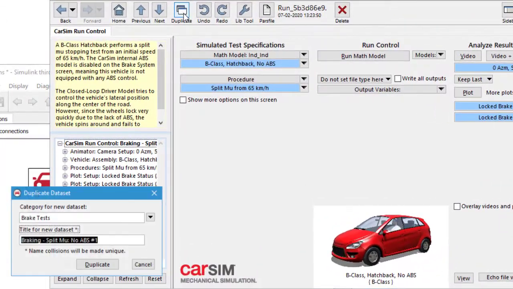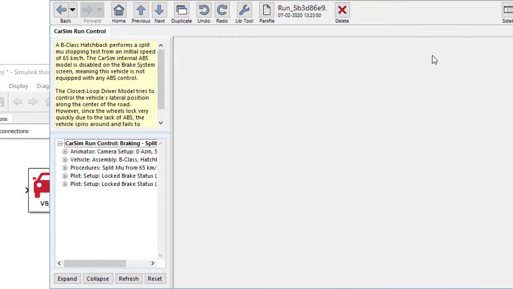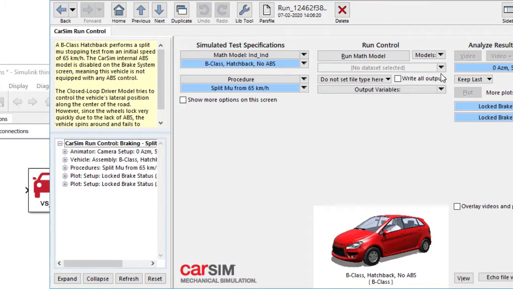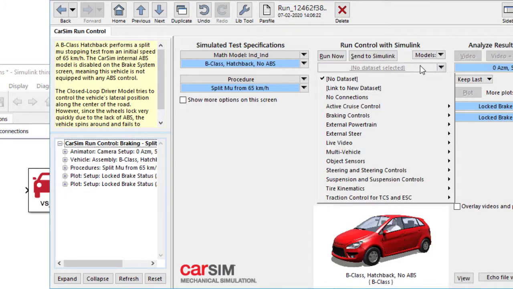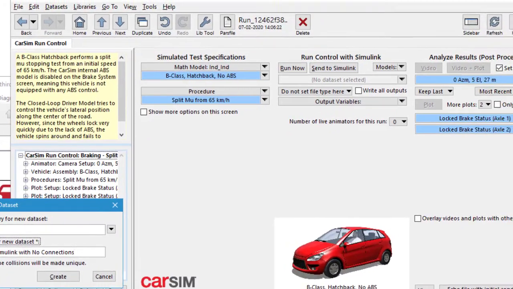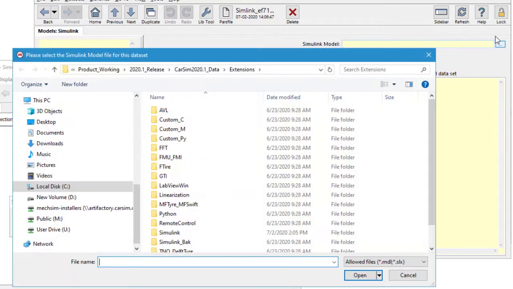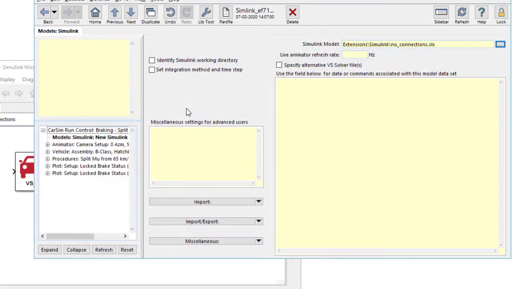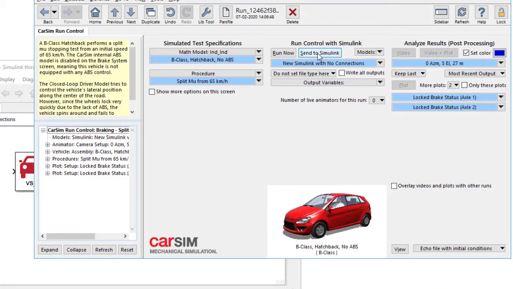We'll make a new run here that is of an existing car without ABS doing a braking test. We'll link it to this Simulink model that we just made that has nothing in it except the CarSim icon. We'll call that the new Simulink with no connections. Next, we link to the MDL file that we made in Simulink, and we can go now to run again.